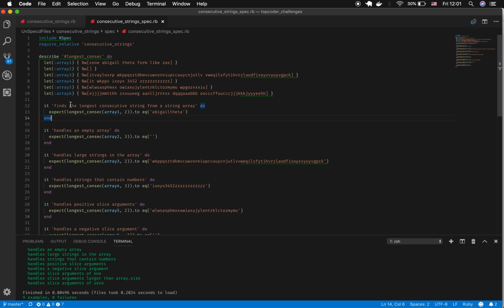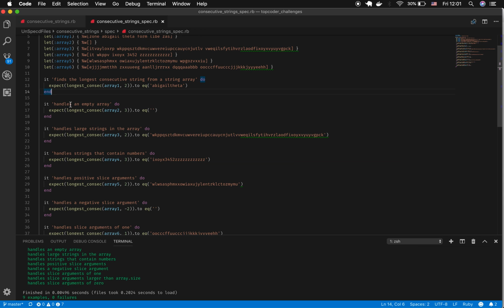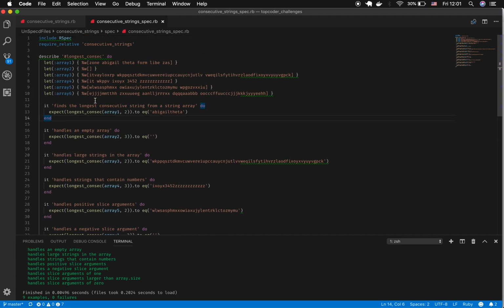Then I didn't know what exactly to call the tests from the tests that were pre-built for us, so I just used the most apparent description for each of the tests. So the first one is it finds the longest consecutive string from a string array. That's what the test is supposed to do for all the tests, really, but this is just an example of that. The next one is, how does it handle an empty array? So does it handle an empty array appropriately?